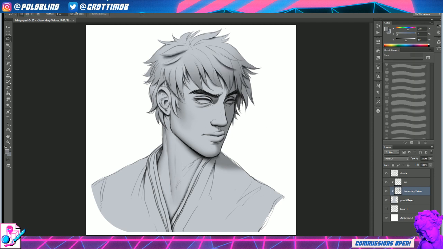Alright, let's see here. Let's get this top part up here. It's a little hard to do the hair. I'm not sure what his hairstyle is. I know it's spiky and kind of messy, but I don't know what it is explicitly. So, I'm just kind of guessing here.